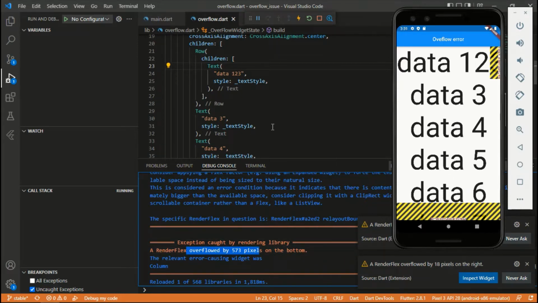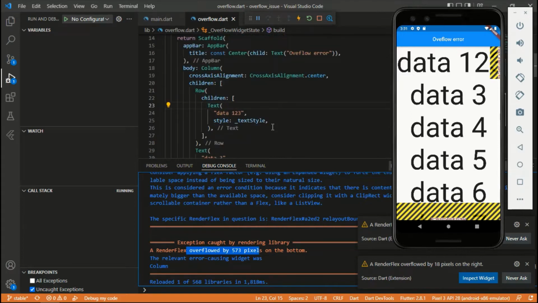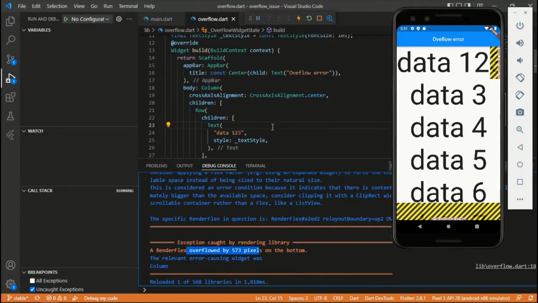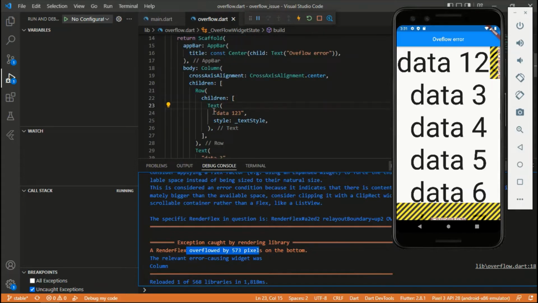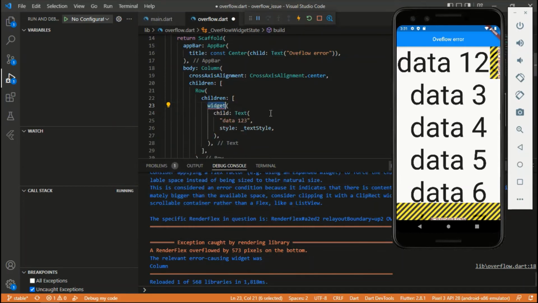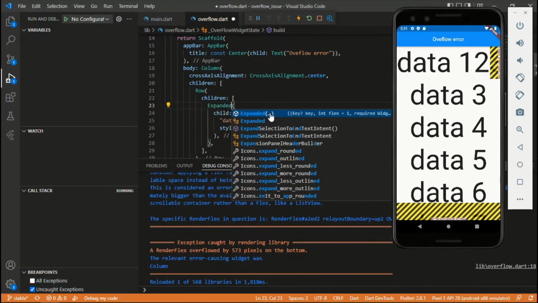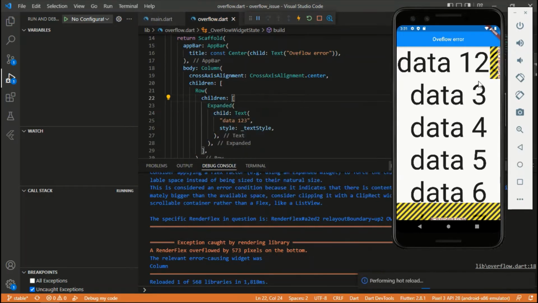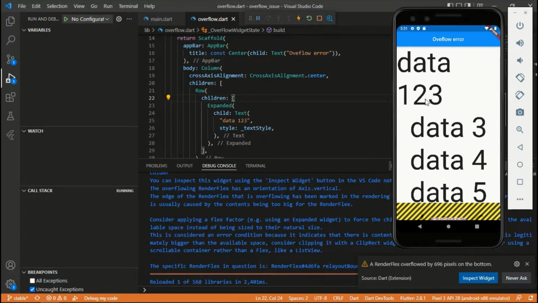To fix the row overflow error, first find where the error was created. Here you can see this DataRow child gave the error, bottom overflow from the right. So first wrap that widget with the Expanded widget, and after reloading you can see the row overflow error given by the right overflow is solved.